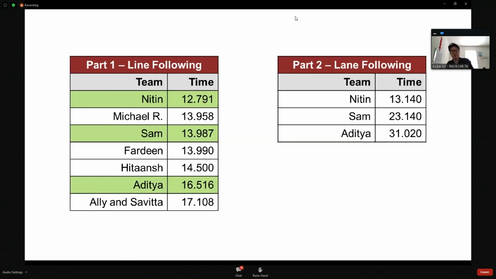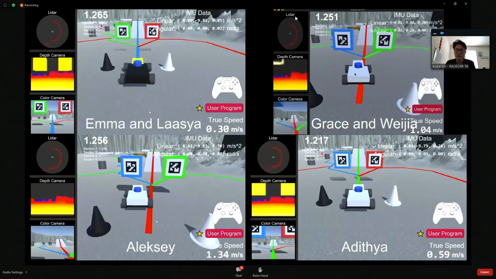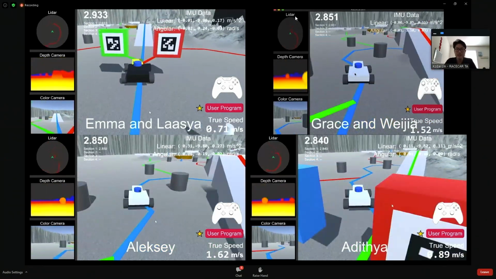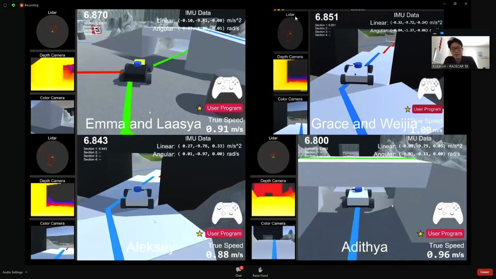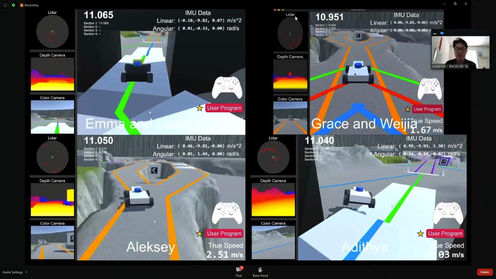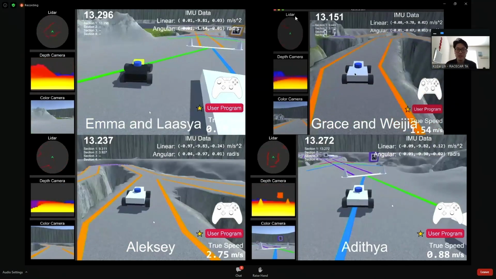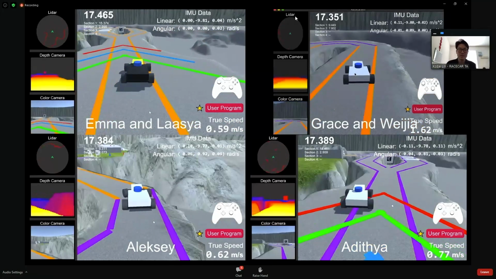And now next we have another set of cars. We have Emma and Lasya's team, Grace and Waja's team, Alex and Aditya. So all four teams have successfully read the AR tag, taken the right path, with Alex's car in front and Grace and Waja's car right behind his. And Emma and Lasya and Aditya have also completed the first phase.